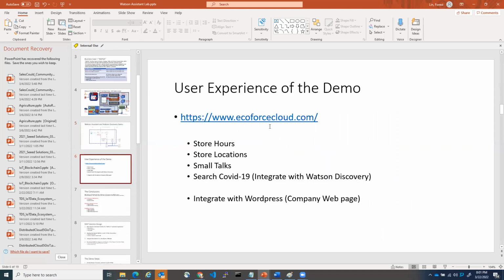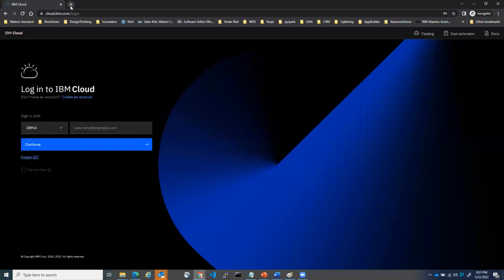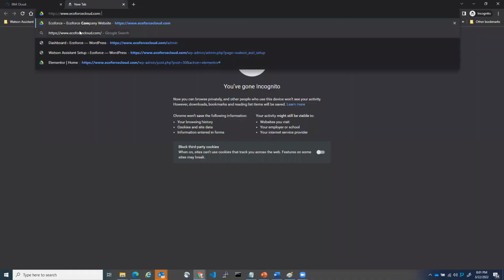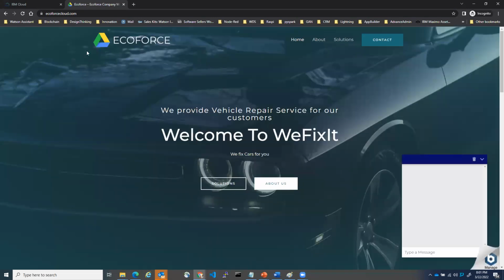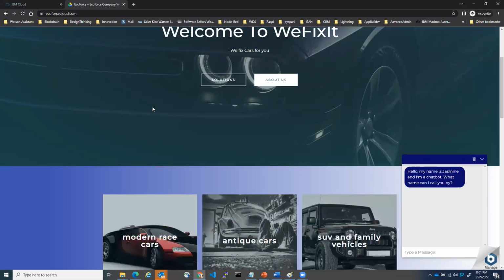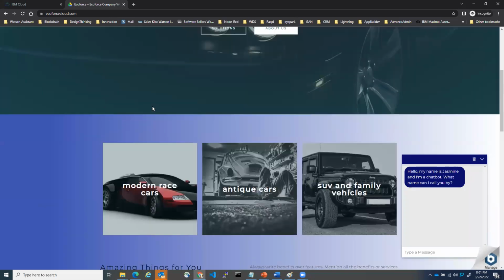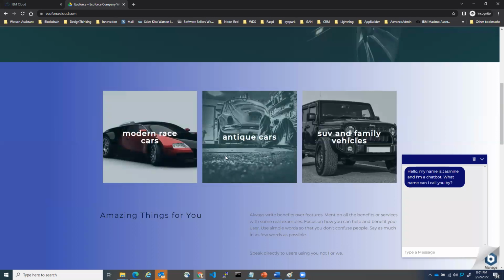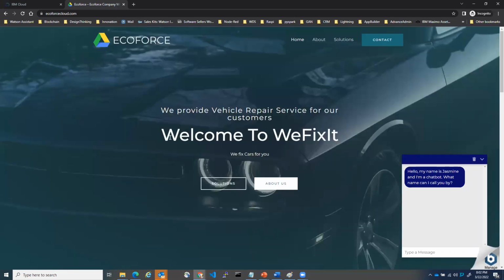Okay, now let's take off and see what the demo looks like. So this is the sample website I have developed, and I can take a look at how it looks. This is my website used for testing purposes. I just added some pictures, so I get modern race cars, antique cars, and SUV family vehicles. And the company is called We Fix It. Then the key part here is the chatbot.